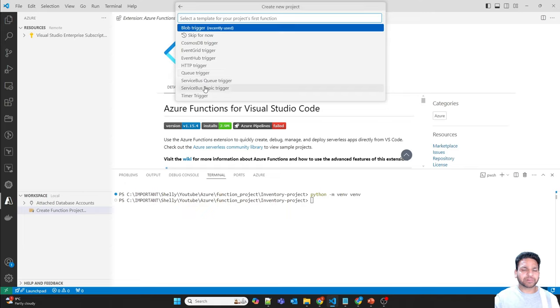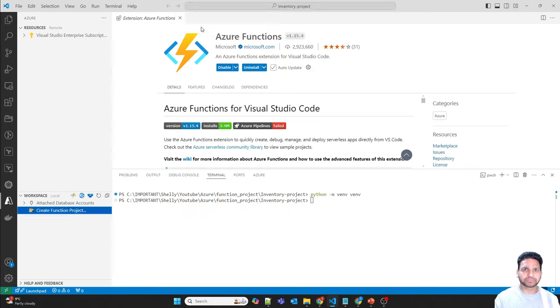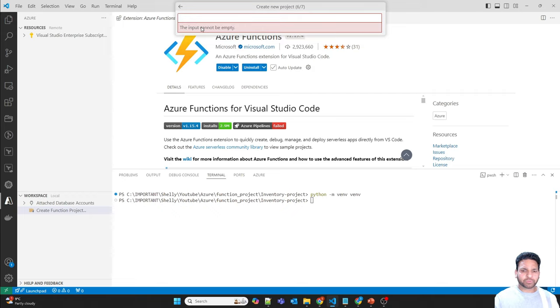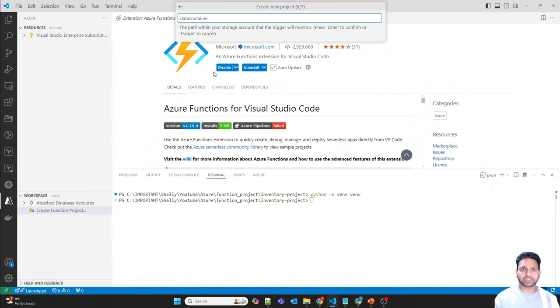And then there are multiple triggers. I have already created a video for that too. But in this project, we'll be using the blob trigger. So click on blob trigger. Name it as CSV files. So now we have to provide the path. And we have created a container. Let's quickly check the name of the container, data container. Let's provide that location, data container.